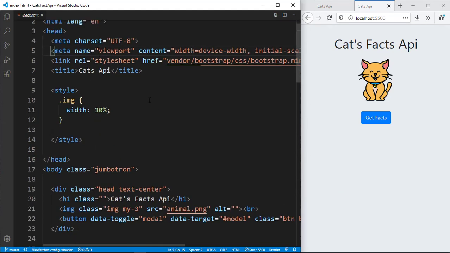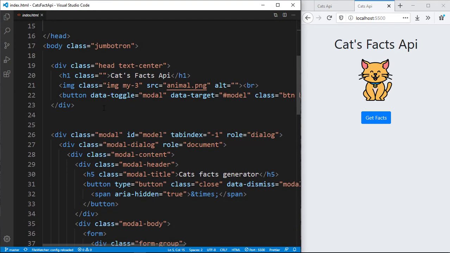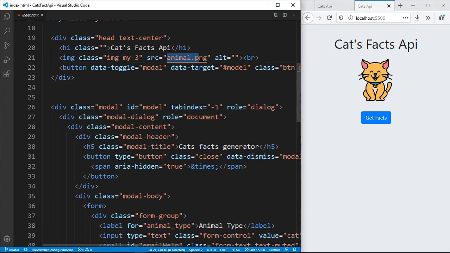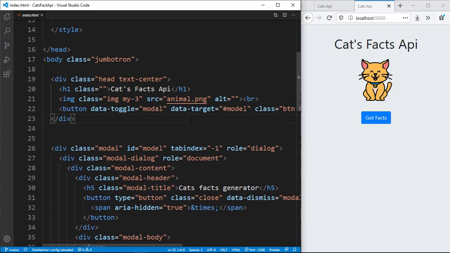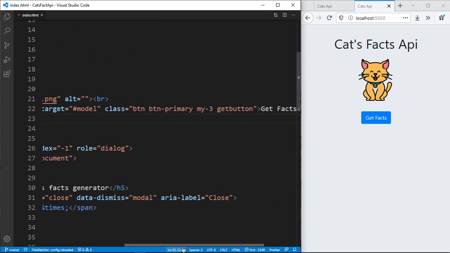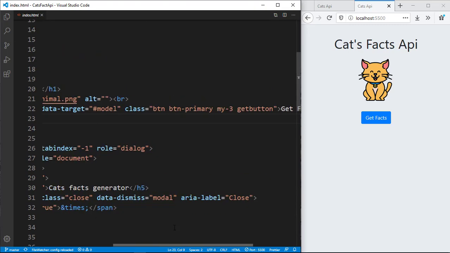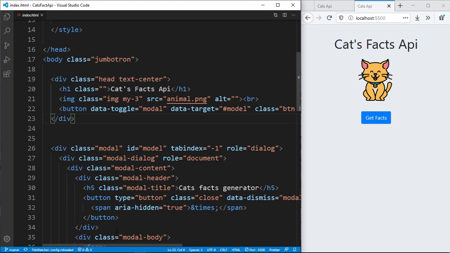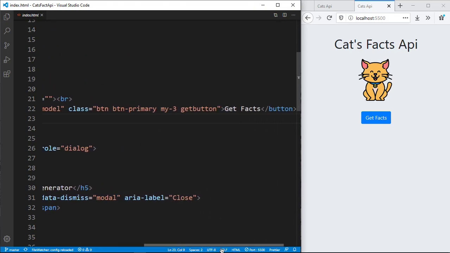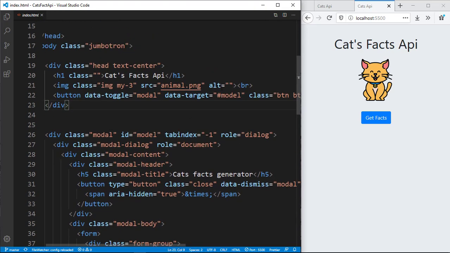So I just have the simple HTML. I'll leave the code in the description if you want, guys. Basically we have a header, which is this one, called Cat Facts API, and I've linked an animal PNG. And you can also see data-toggle, which is modal, and data-target is a hashtag with an ID of modal.